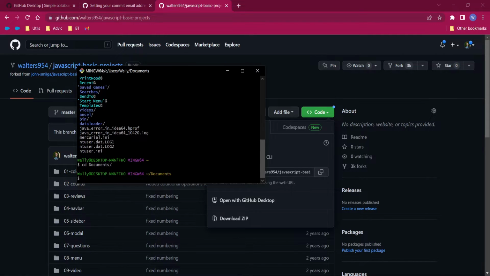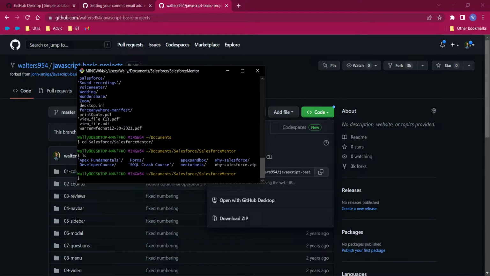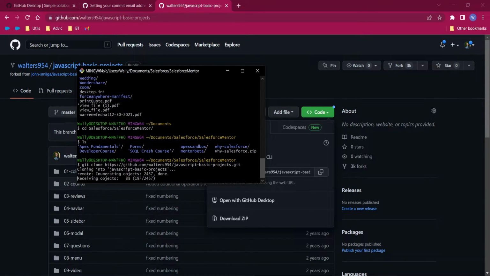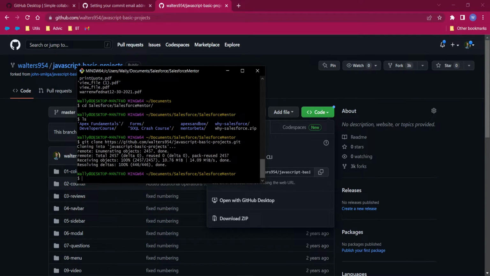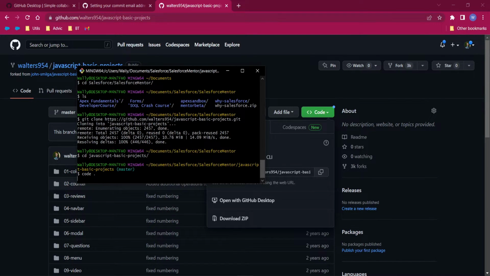Let me see what folder I'm in and navigate to a better folder where I can stuff this in. Probably the Salesforce one. Got a Salesforce mentor folder, and yeah, this looks like a good enough spot. So I'm going to clone and paste in that URL. Since this is my own repository, and I'm pulling this down and it's working, I'm actually authenticated properly with Git.